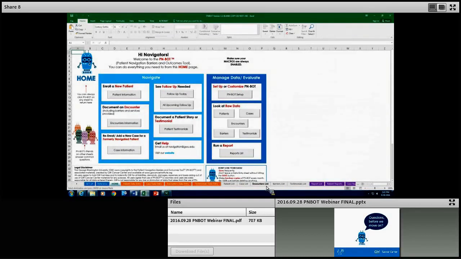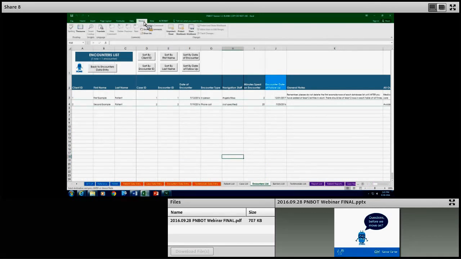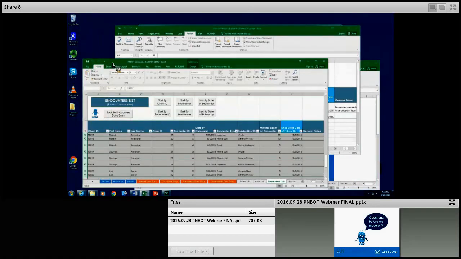So I'm going to go to Encounters List there. In this case, pasting requires unprotecting the sheet. So I go to my Review tab and click Unprotect Sheet. The password to unprotect any list sheet is GW Cancer, all lowercase. Now I'm going to go to my next free row, which is row 5, and press Control-V to paste. Hold on a second, let me try that again.